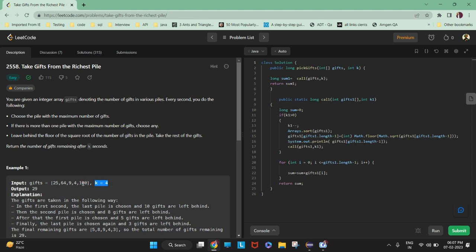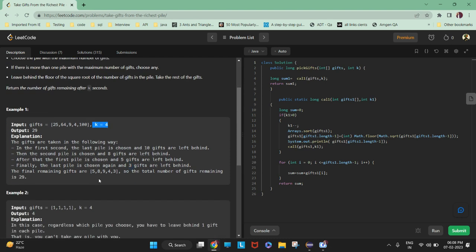K is the number of seconds. So the square root of 100 is 10, so you have to leave behind 10, or otherwise if it comes in decimal, you have to give the floor value. In the fourth round, the 10 will be the maximum, so the square root of 10 is 3 point something, so you have to give the floor value. Likewise you have to perform it k times. Same here, k times you have to perform.